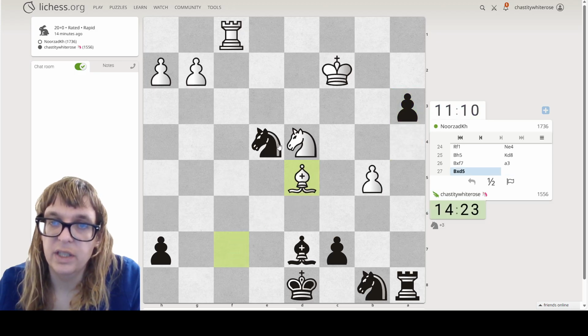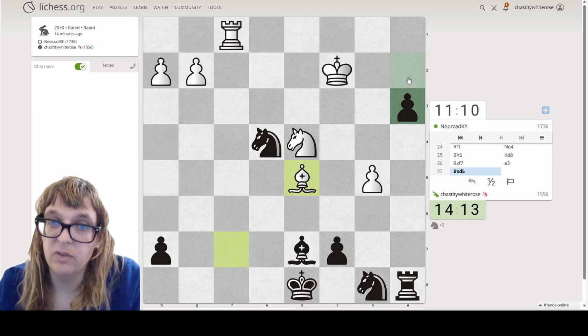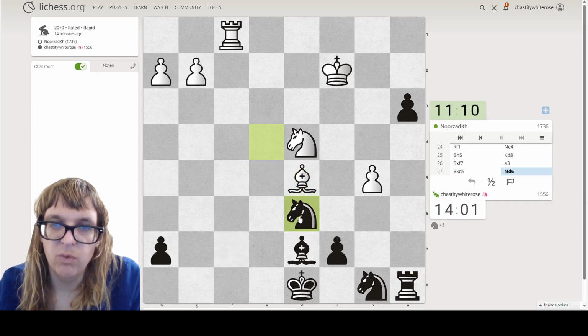I see, they're trying to get the pieces out here. I see how it is. But can they stop this pawn from getting to the other side? Well, before that, let's get this. Yeah, we're going to get this knight moved over here because we don't want them to take the knight.